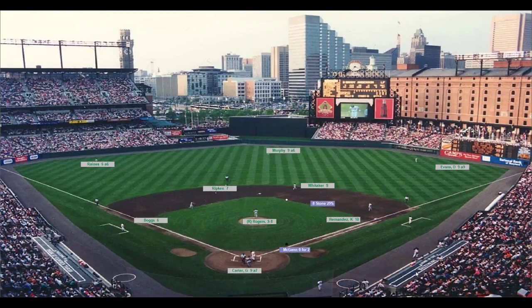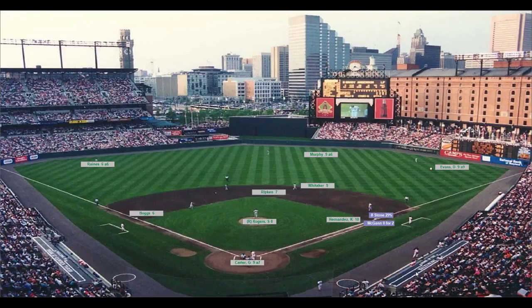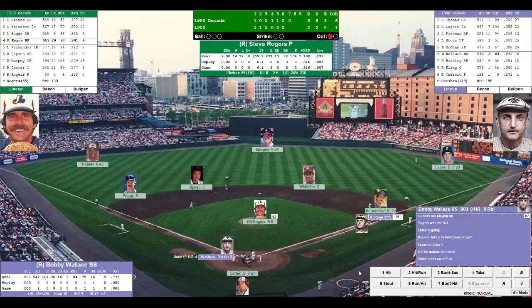Hit and run on. And he sends that ball to right field, right at Evans. And racing back to first is Stone. 1 out. 1 on. 3-2. Dead ballers have to score a run here. Wallace at the plate. 0 for 2. He'll be swinging away.